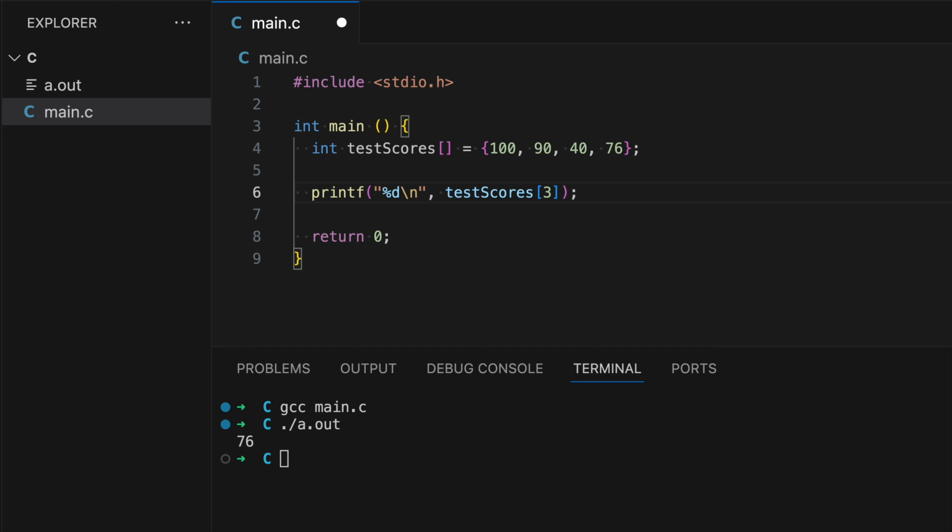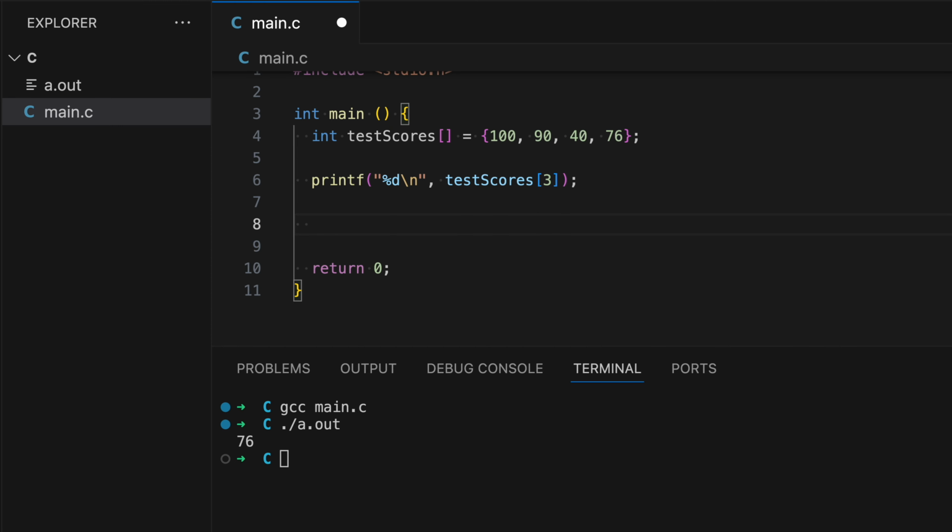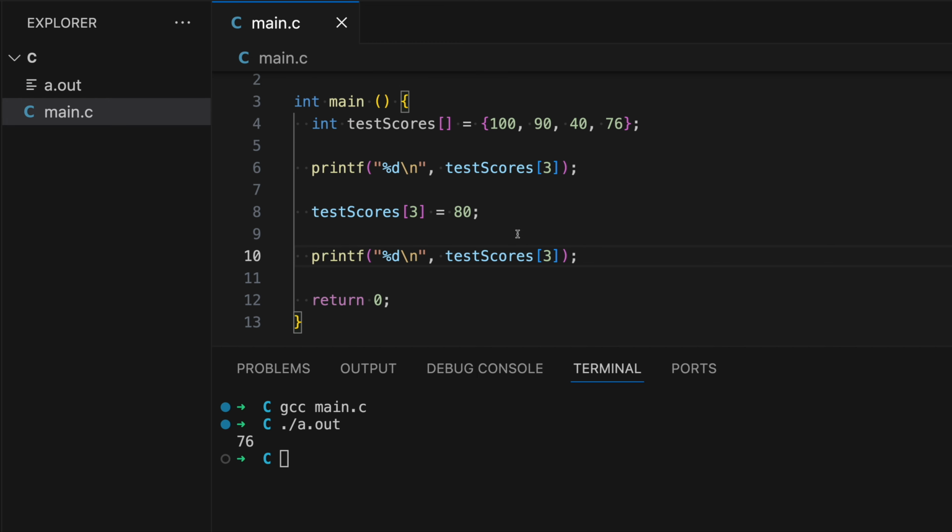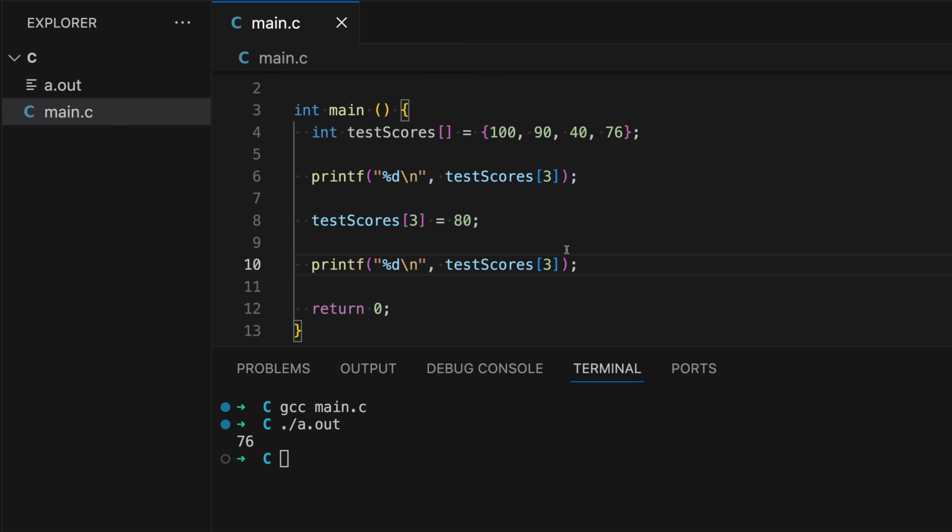You can also modify an element from this array by doing something like this. Test scores, and let's modify the last element. Let's replace the 76 with 80. And then if I want to print it again, then it will show 80. The program will output 76 and then will output 80 because on line 8, I modified this element, and then when I read the same position in the array again, it will show a different value. Let me demonstrate this. 76 and 80, as expected.